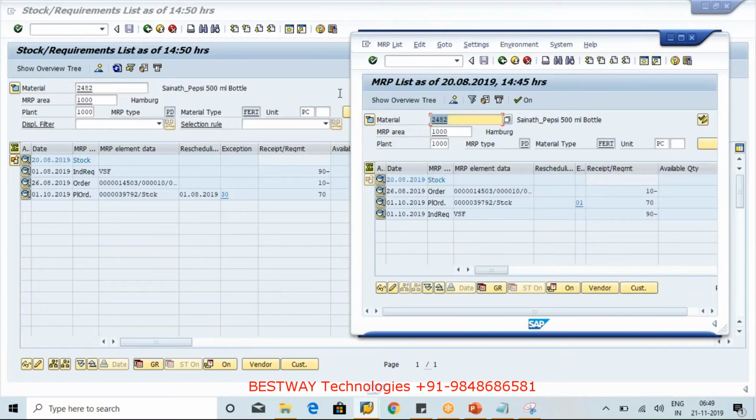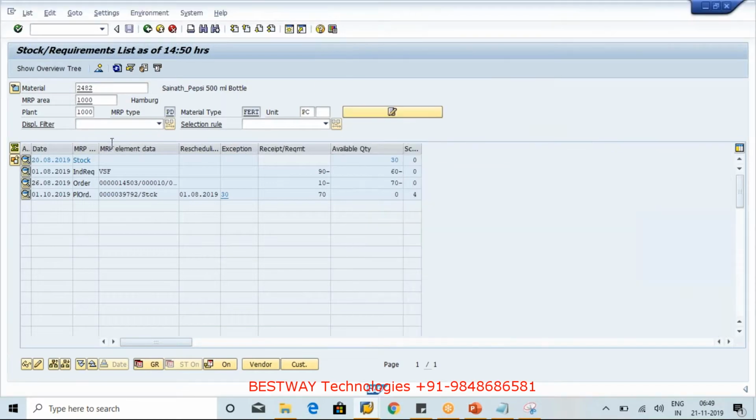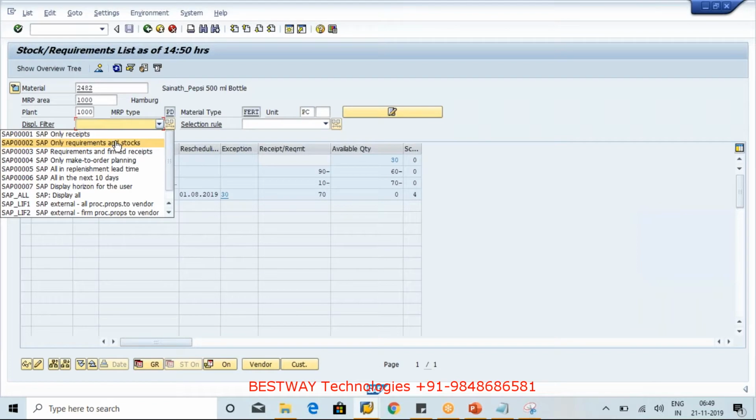So the same filter button will be available here, but you can only see the display filter button, not the selection rule here. That is the only difference here. Okay. Now let us see the display filter selection rule. Display filter. I want to see only my requirements and the stock.